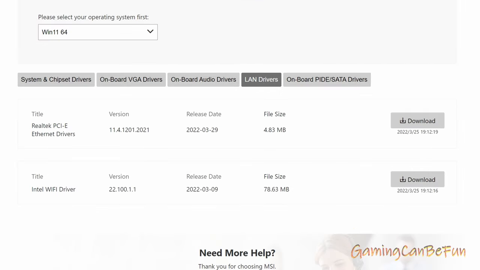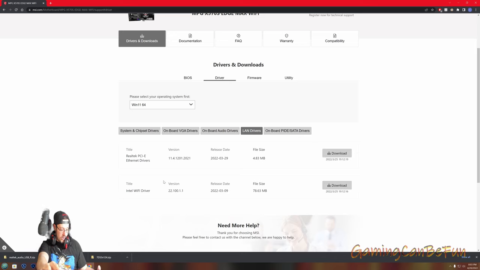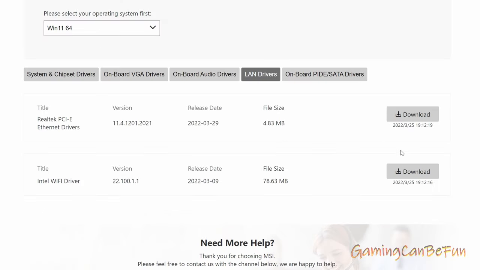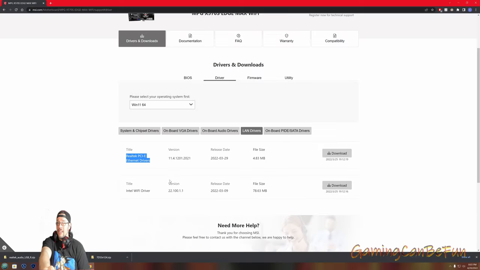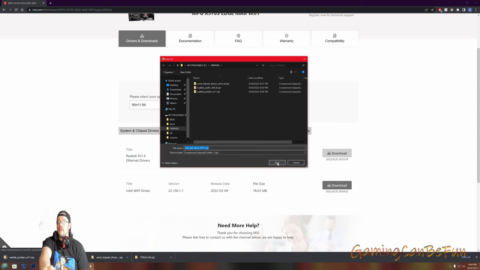LAN drivers, you're definitely going to need those or else you might not have internet at all on your computer. So that's required. Some desktop computers are wireless, and I showed that earlier. This motherboard is wireless for this desktop. I can turn my desktop computer into a wireless computer for the internet. So I can download both of these, one for the Wi-Fi and the other just for the Ethernet cable directly to my modem. Drivers folder, same thing here, drivers folder.